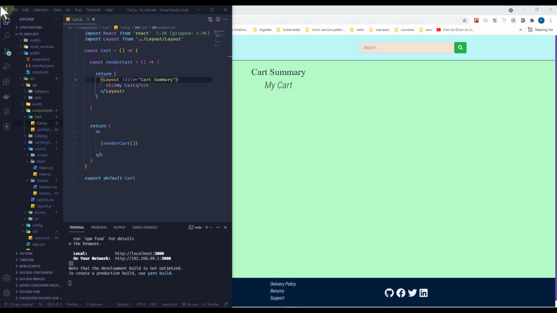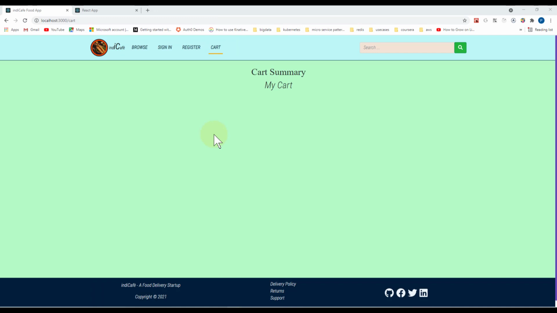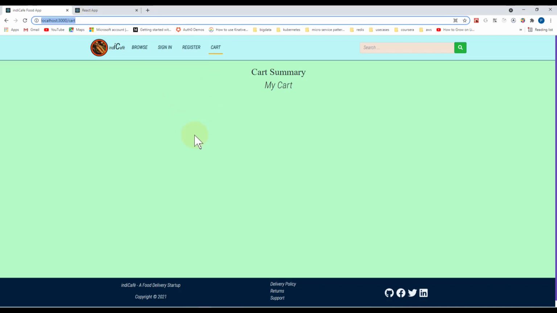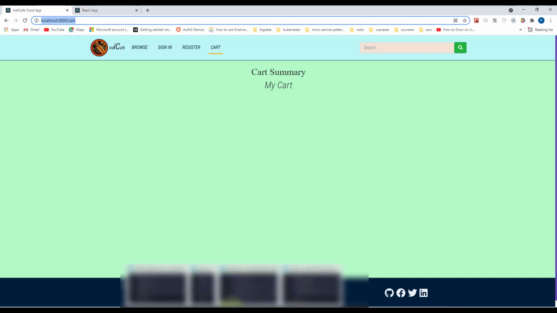And if you recall, this is how it looks right now. Our cart component is right now mounted on our cart navigation link. So if we head over to the /cart, you can essentially see the cart component in its bare bones form. So the next thing is to go ahead and build on top of this.